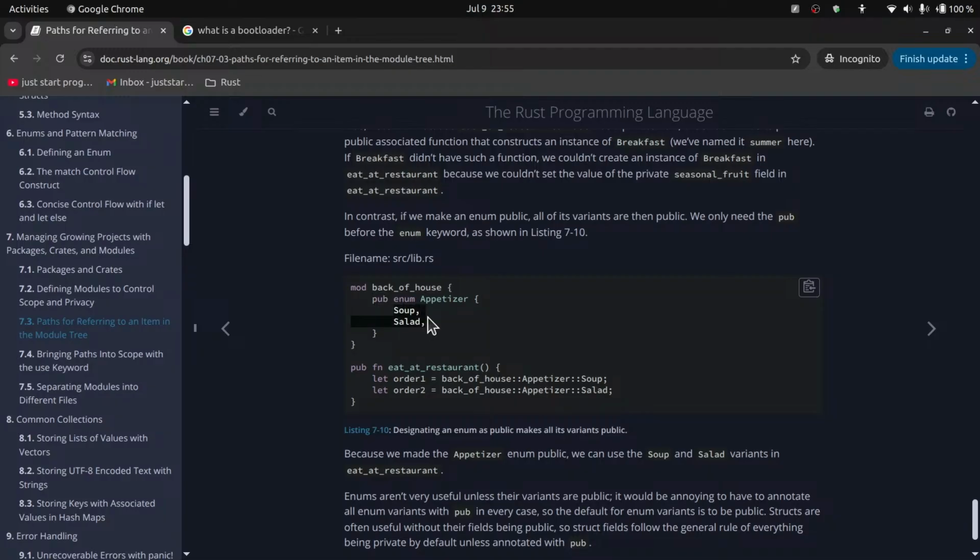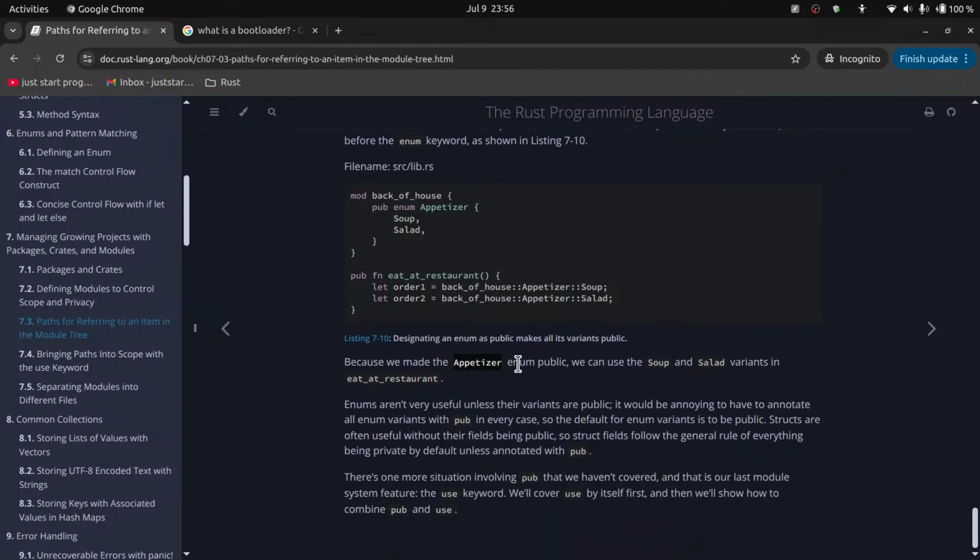Anything that is enumerated within this enum follows that it's going to be public as well. So we just need to take note. Because we made the Appetizer enum public, we can use the soup and salad variants in eat_at_restaurant.